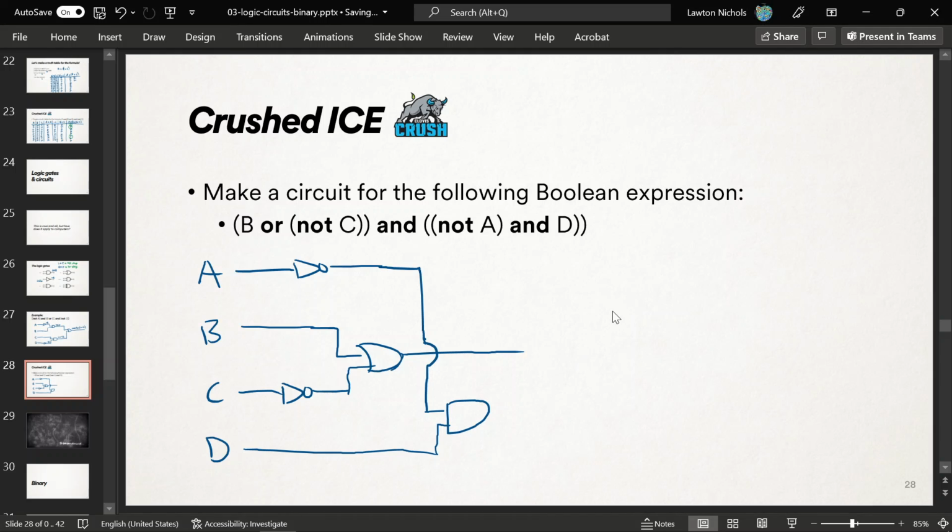And then the final result is this ANDed with this. So an AND gate again. So this wire is holding B or not C, and this wire is holding not A and D. And the last thing we need to do is AND them together. So this final wire holds the answer, right? I'll just call that answer. Any questions about this? Yell at me if I made a mistake. I think it's correct at least.